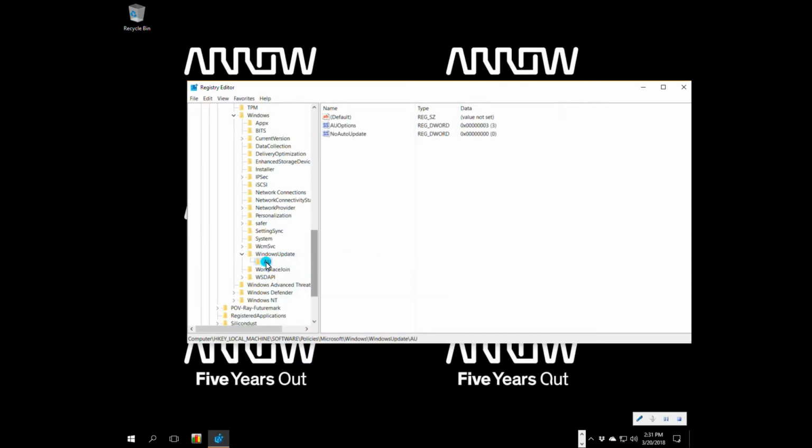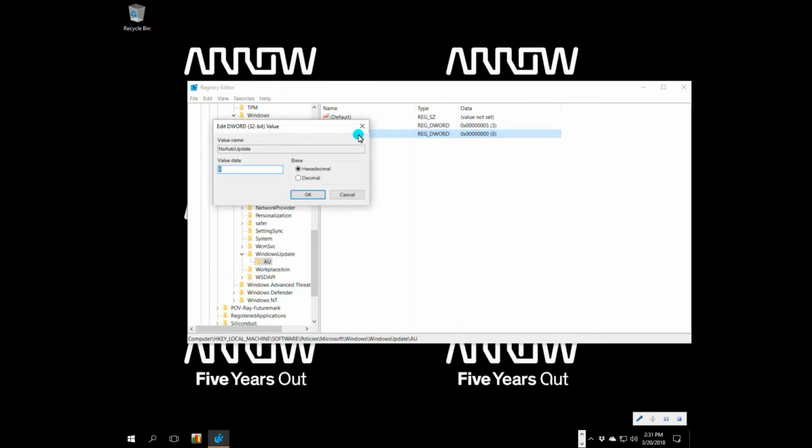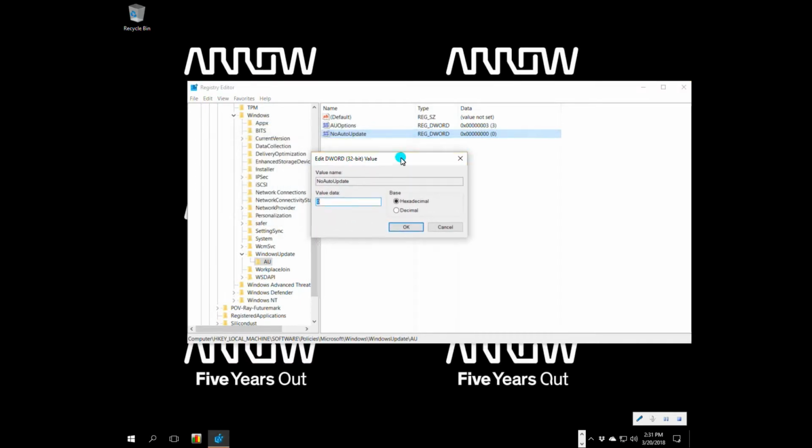Once you're in AU, this might be blank, and so you might have to create that, and you would right click, do New, do DWORD 32-bit Value, and then name it NoAutoUpdate. So it looks just like that. No spaces, NoAutoUpdate. If it's already here, like it is in my case, then just navigate all the way down to NoAutoUpdate, and then double click it, and this is where you'll set the value.